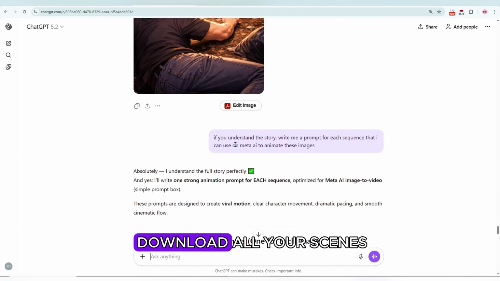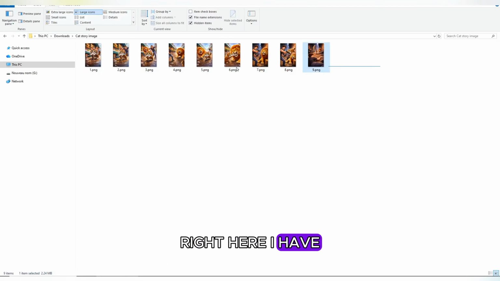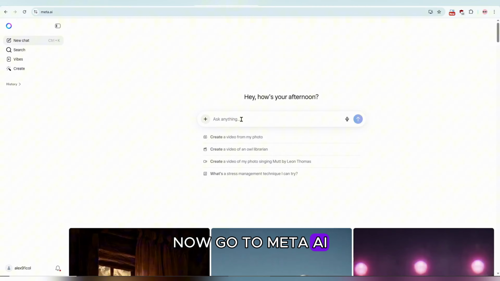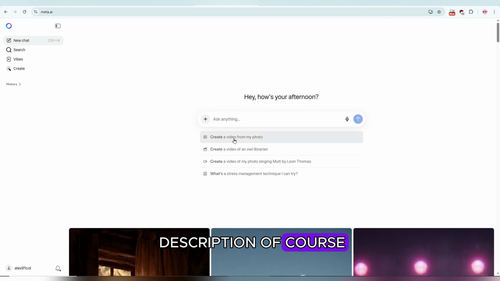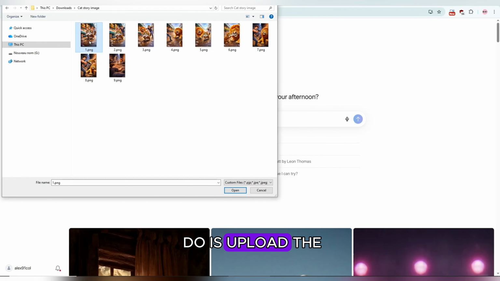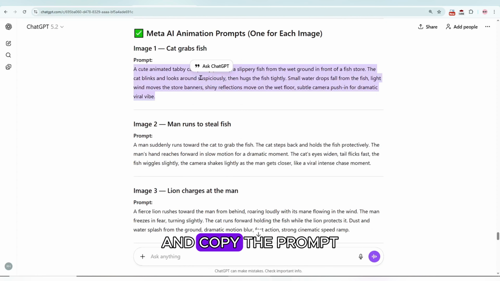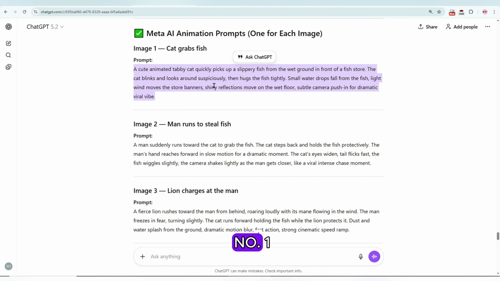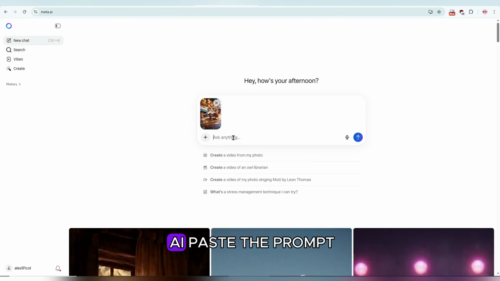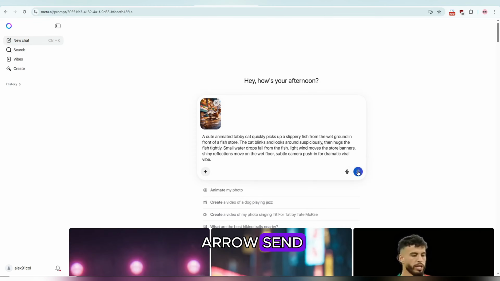Now you need to download all your scenes and save them to a folder. Right here I have all the scenes I need. Now go to Meta AI, the link is in the description of course. Click on the plus icon and click on add media. All you need to do is upload image number 1 and copy prompt number 1, go back to Meta AI, paste the prompt, and click on the blue arrow to send.